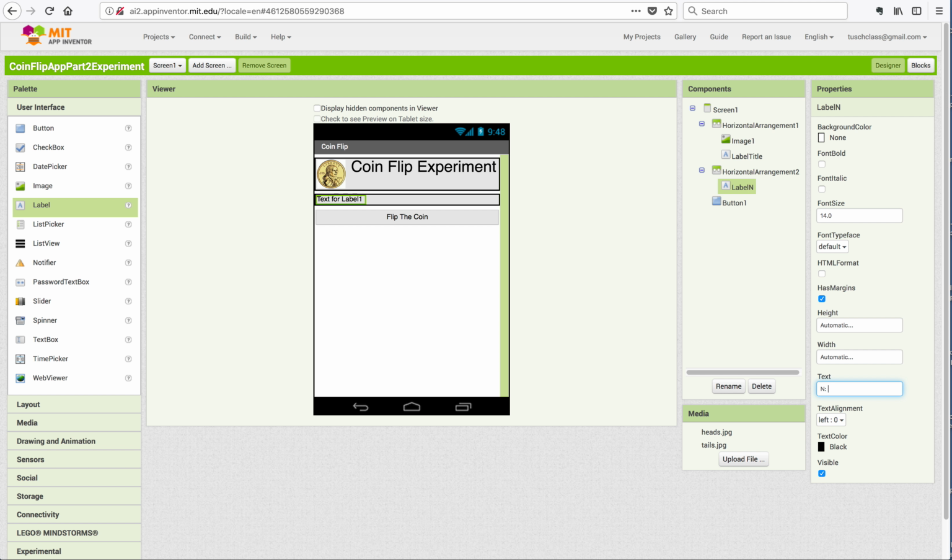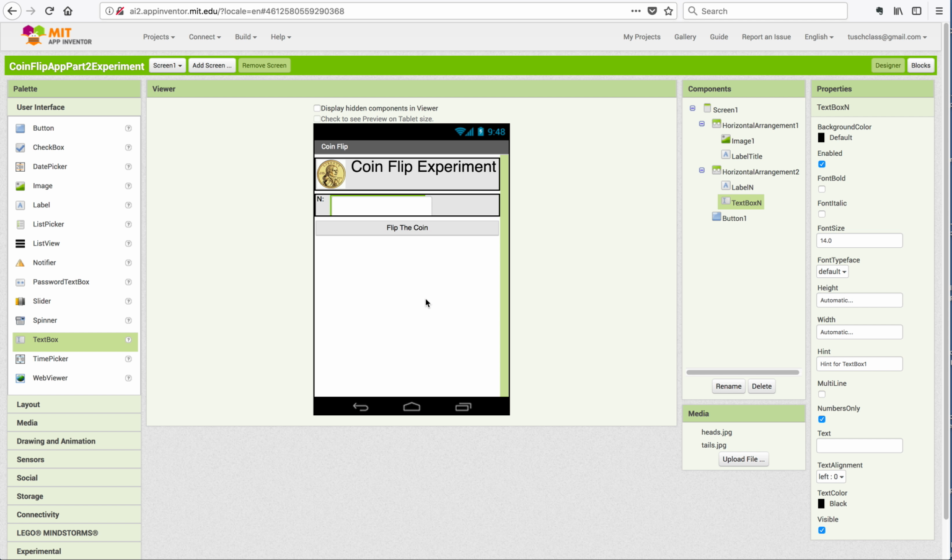The next thing I'm going to do is add a text box after label N. So I'm going to put in a text box. I'm going to catch the text box and throw the text box in here. So that is a text box, and I am going to call it text box N. Instead of text box 1, I'll just put an N on the end of it because I'm really going to need to know that later on. And I'm going to make sure it says numbers only. This is under properties. Look over here, check off numbers only.